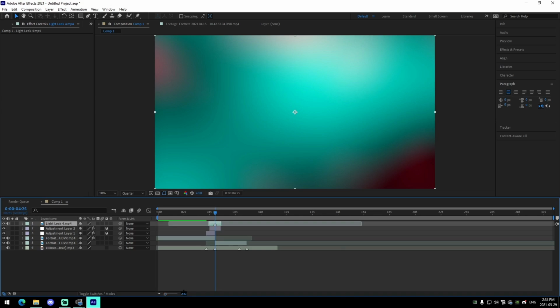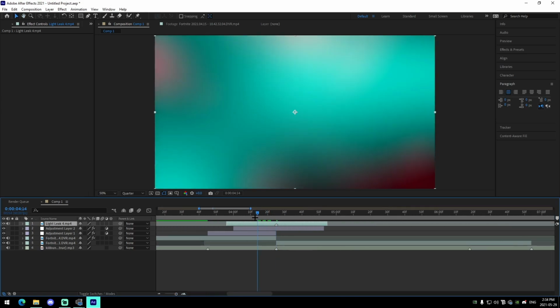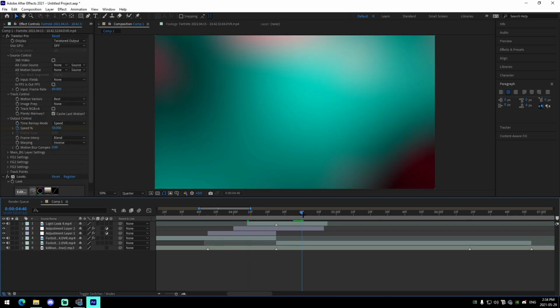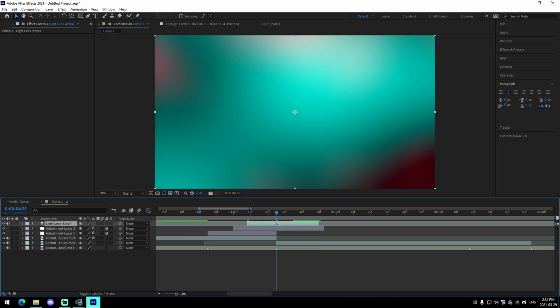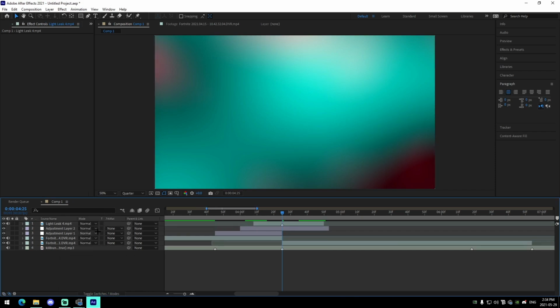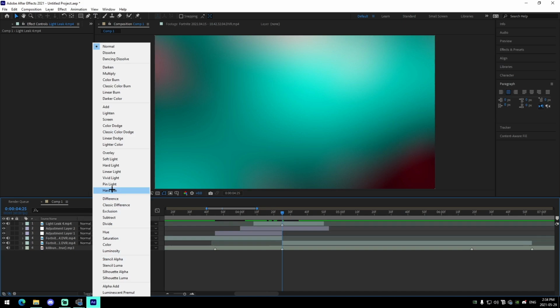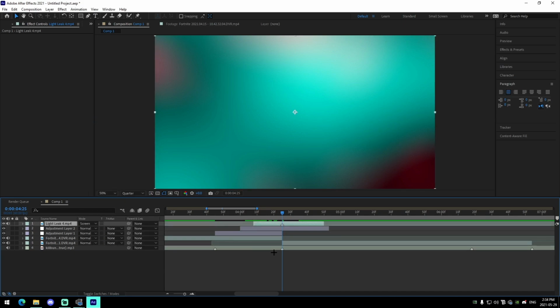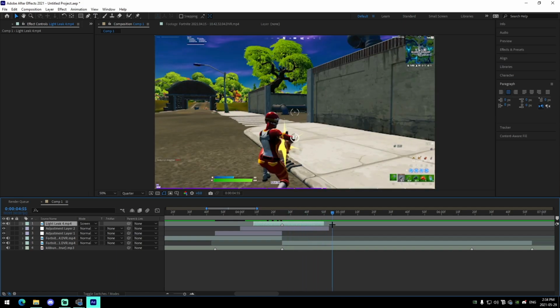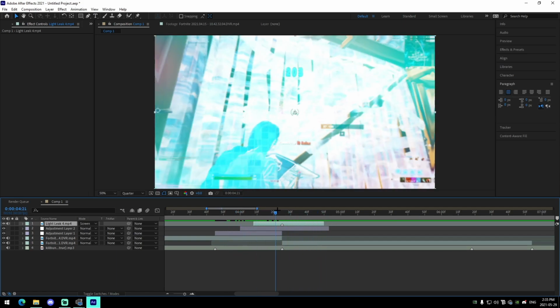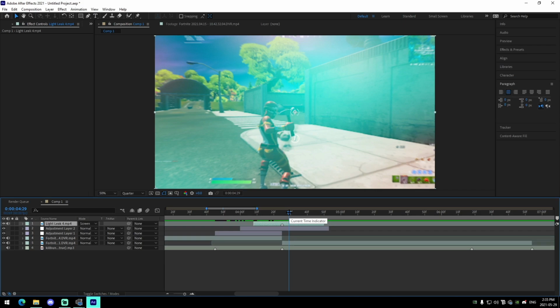That should be good. And then what we're gonna do is we're gonna go to almost about the halfway point after the impact. We're gonna cut it, and then honestly that should be fine. We're going to select this, go to toggle switches and modes, change this one to screen, which is right up here. And what that does is it kind of overlays it over top of the screen instead of having a full-on kind of light leak where you can't really see the clip underneath.